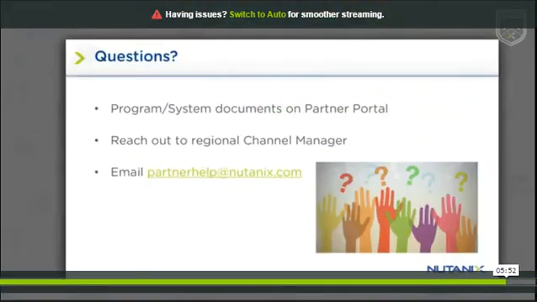So that will conclude our walkthrough of our deal registration system and how to register a deal. Now, if you need further information, please refer to the Deal Registration Program Information section of our partner portal, where you can find helpful documents such as our Deal Reg Program guidelines, helpful FAQs, as well as system user guides.